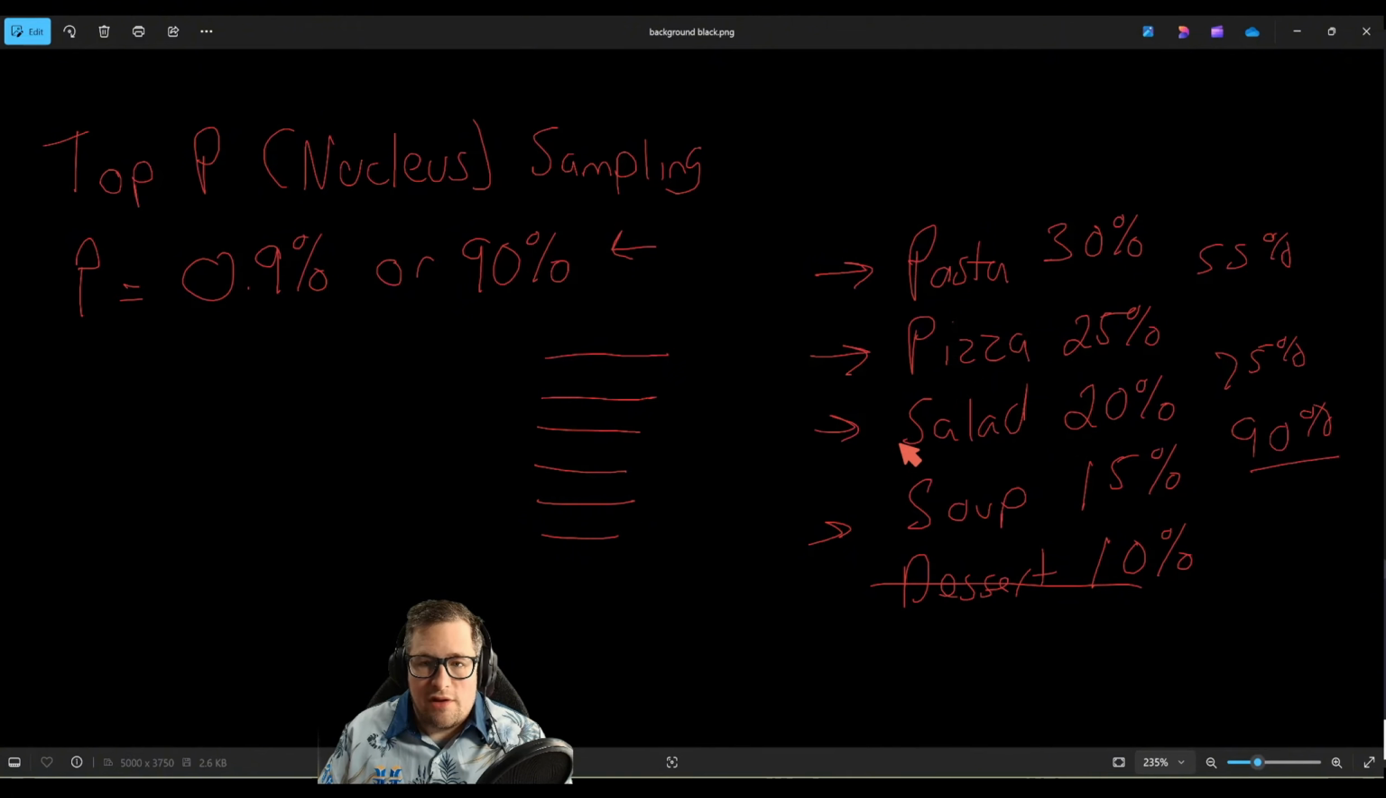The top P nucleus sampling basically allows the probability filtering. So instead of filtering on the number, you actually filter up to a certain probability. So maybe you want only the top 50% probability, and you'd only grab like the top 2 here.